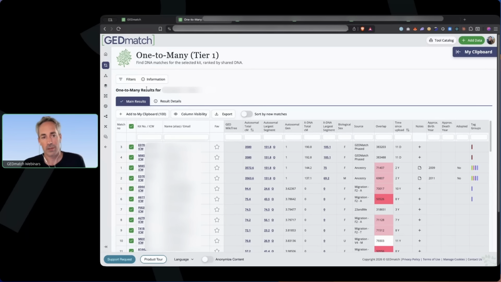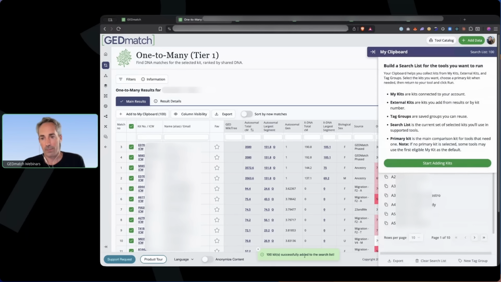So what I'm going to do here is take all of these kits and add them to my clipboard. All right, so I've got 100 kits added. The clipboard opened up once I added them, and it gives you a little bit of information about what it does. It lets you collect kits that are your kits, and we're calling those My Kits, and external kits, which are kits not owned by you. You can add them from results or by kit number. You can add in your tag groups, and then you can do some searches.